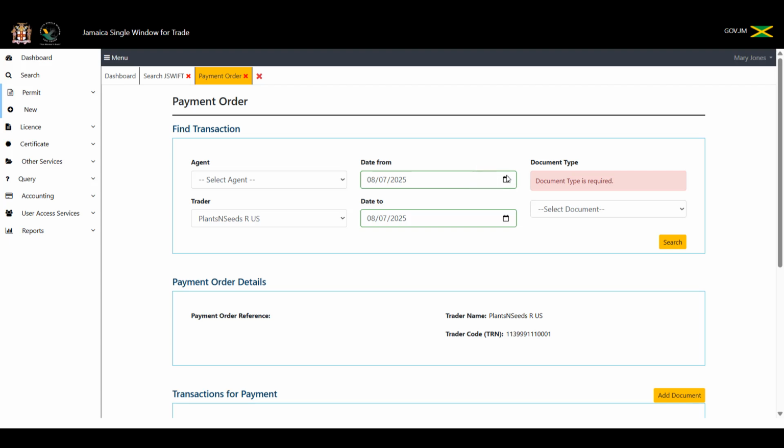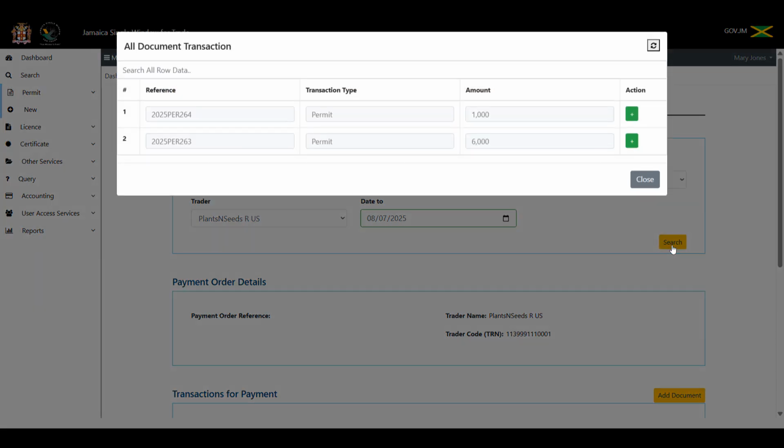So as you can see, we entered our date for when the application was done. Then we select that we're doing a permit. Click on search. Once you click on search, all the applications that you had previously prepared that match the description will be displayed. Now, please note at this time you can choose to pay for one registered document or all the registered applications that you have.